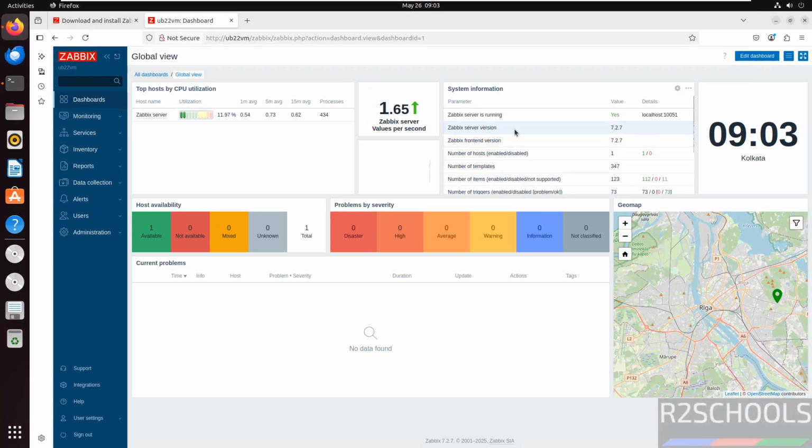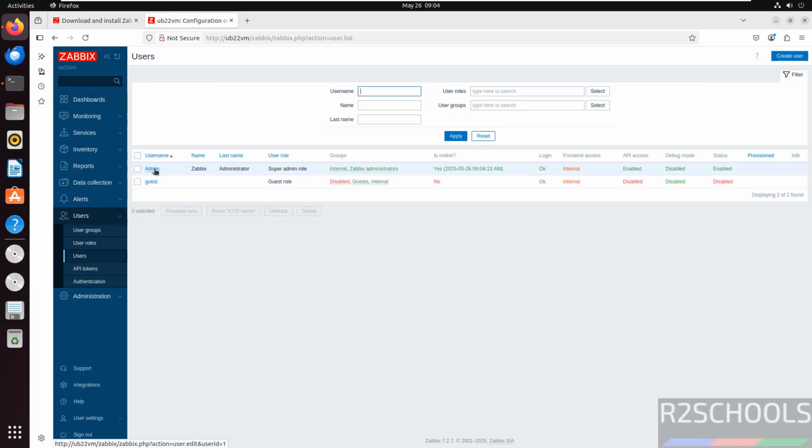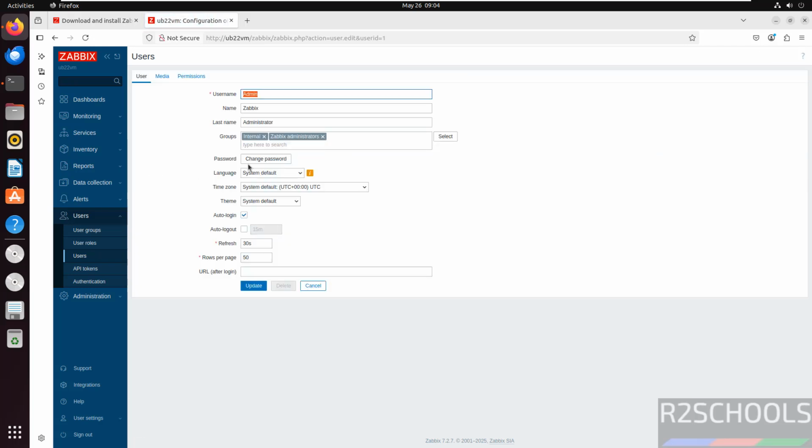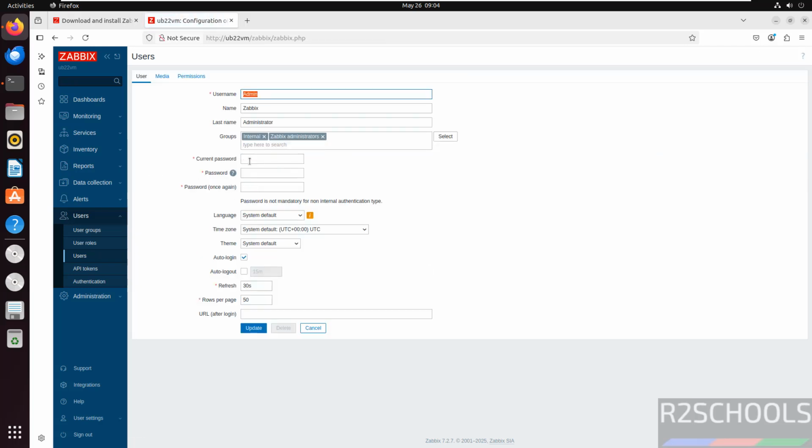See, we have installed Zabbix server 7.2.7. Okay, and see here we have the dashboard, monitoring, services, inventory, reports, alerts and all. Okay, if you want to see the users, go to users, again users. See, this is the user that we have connected. If you want to change the password of this admin account, click on admin, then click on change password. We have to provide the current password, new password, and again confirm. So current password is zabbix.